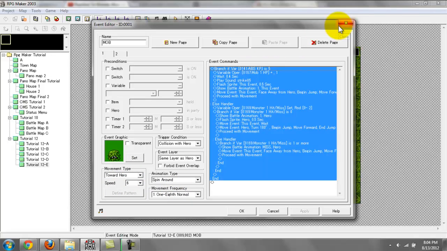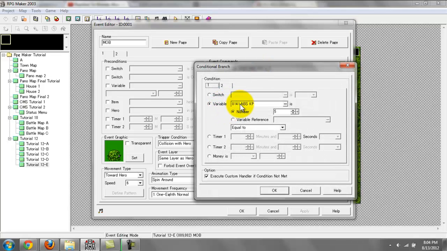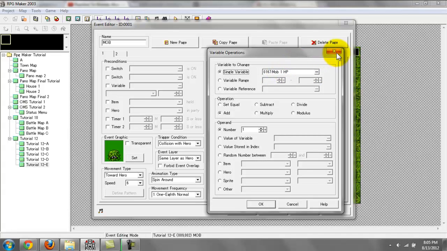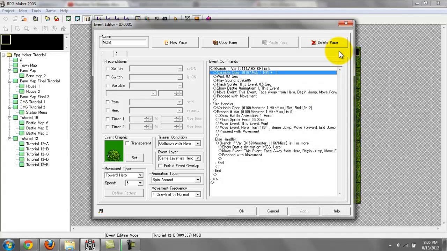So anyways, we're just going to start off with a conditional branch. This is going to be a variable, so 141, our ABS key input process. Remember, 5 is equal to decision key, so this is saying if the player presses the spacebar or enter on the keyboard, then the following will happen. All we're doing here is increasing the mob's or enemy's HP by 1. Remember, we created that variable last time, so nothing new there.